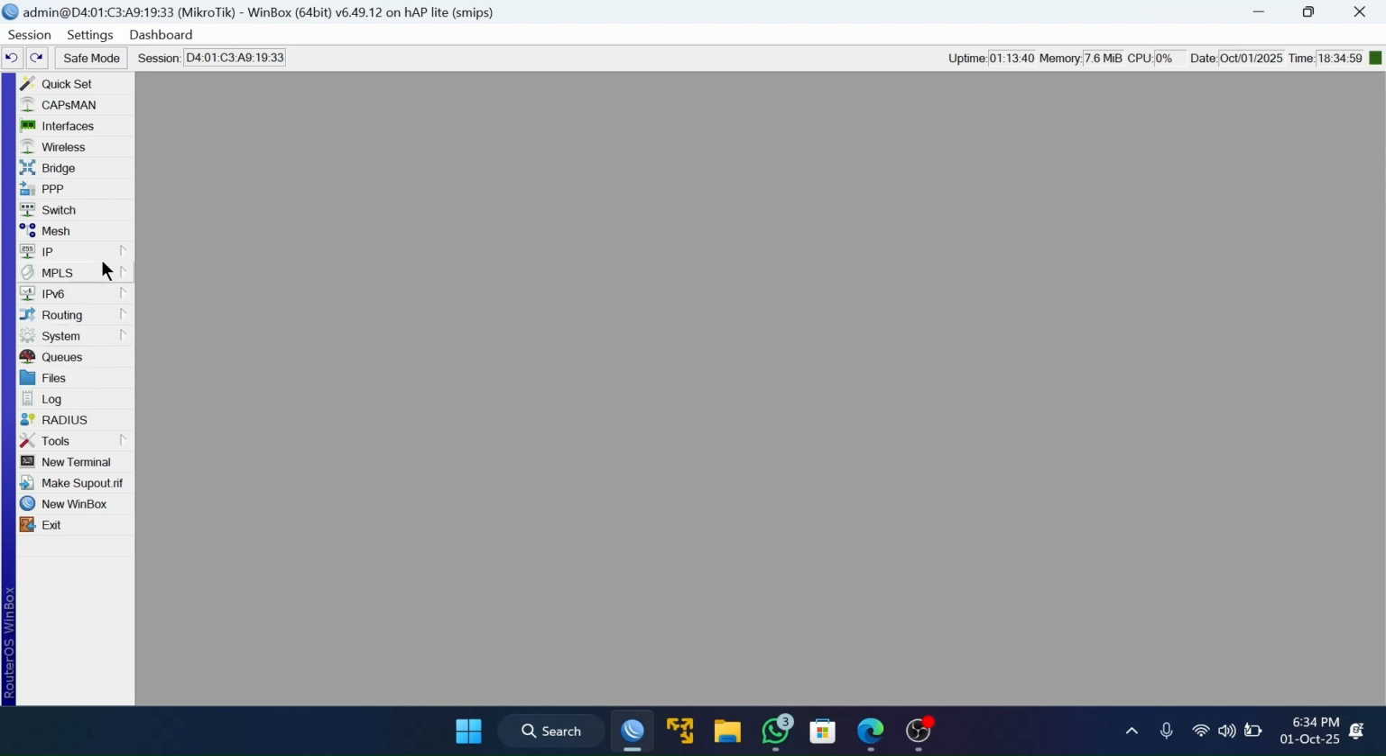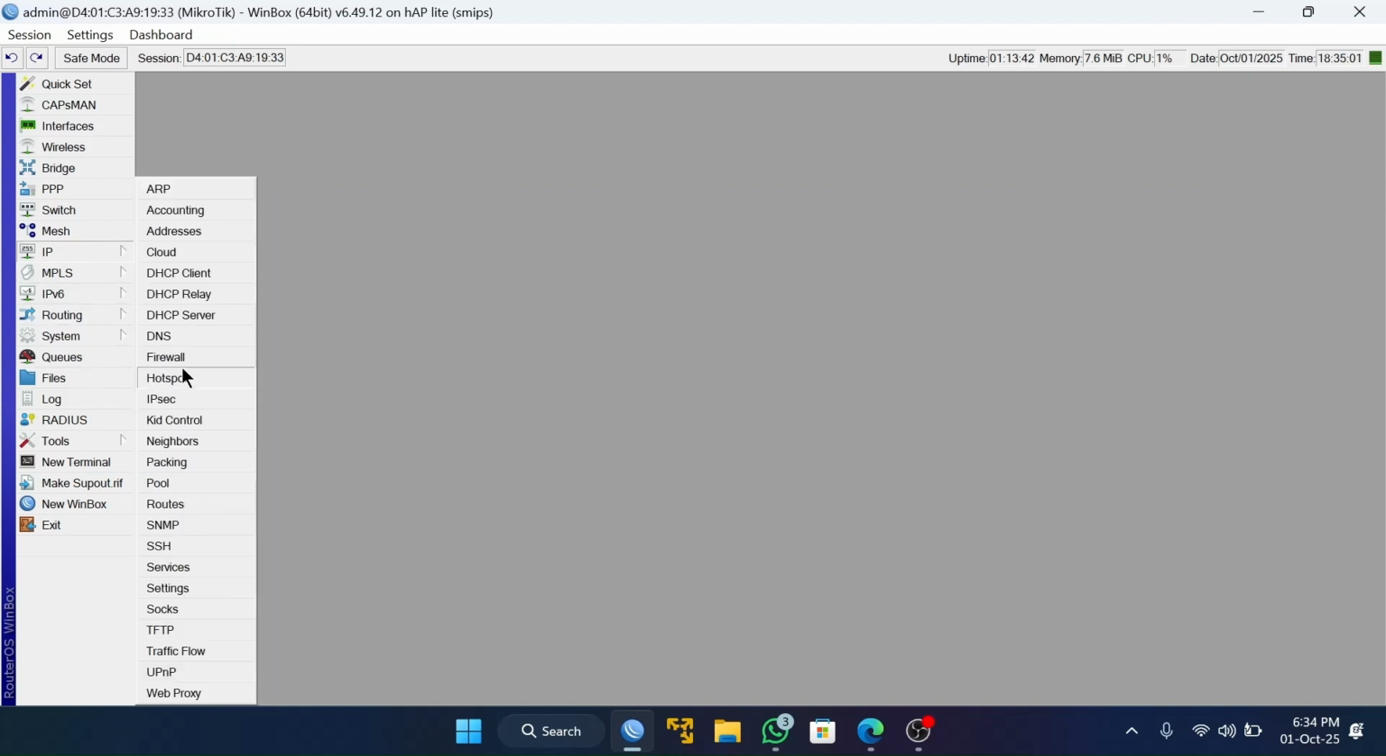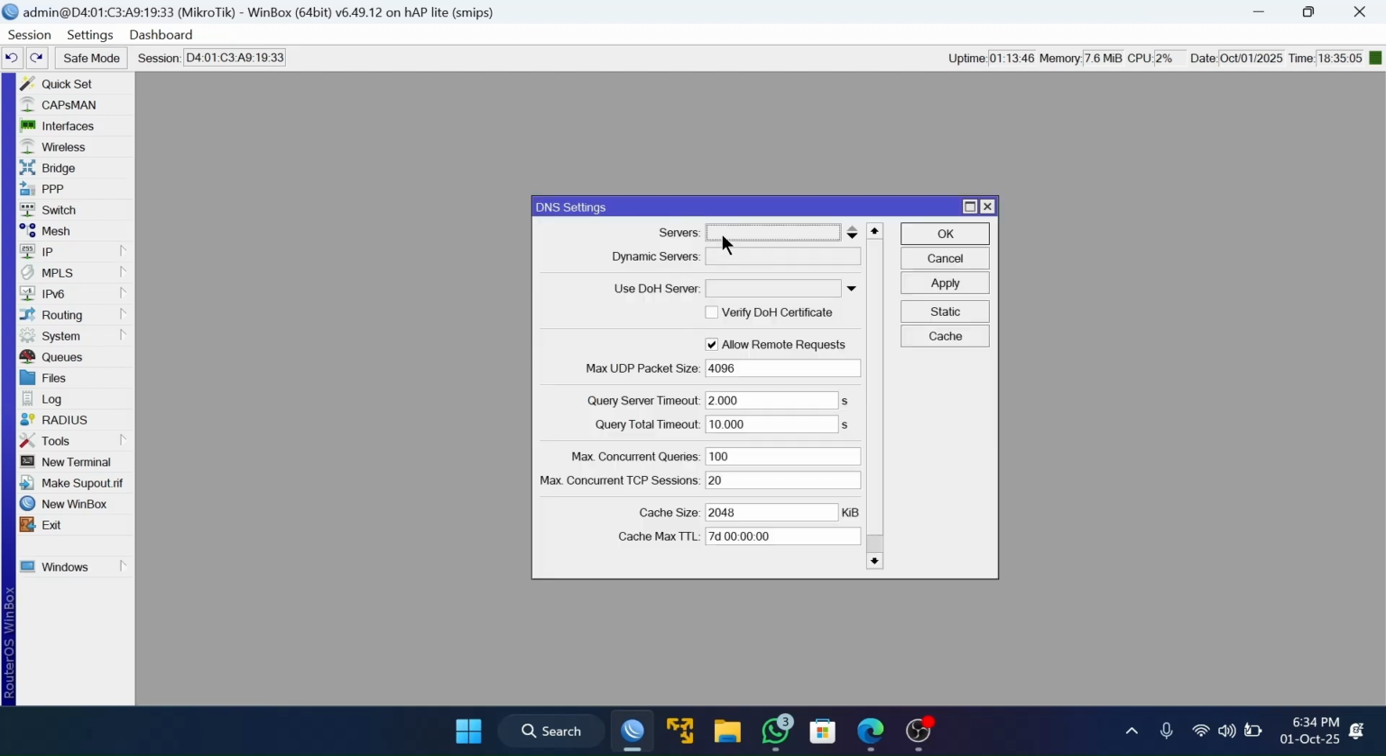So next step, we must make DNS. Here for the server you can fill Google DNS or Cloudflare DNS. Here I use Cloudflare DNS by typing 1 four times like this, and enable this allow remote request, then click OK.